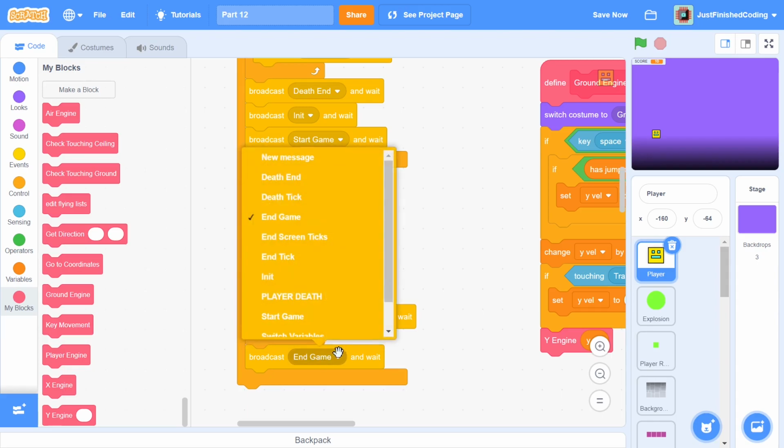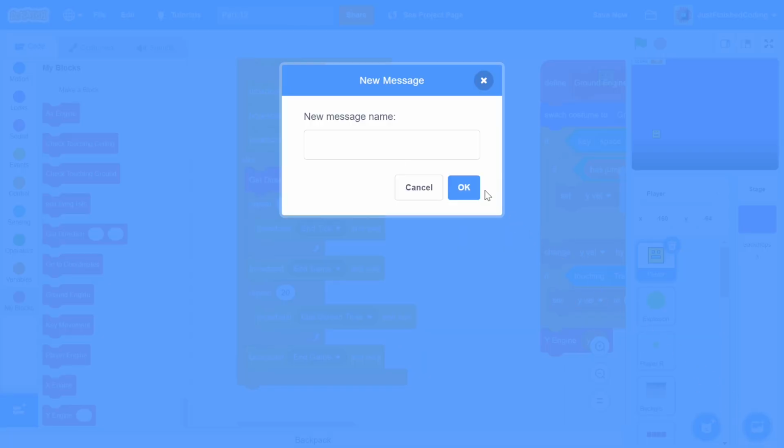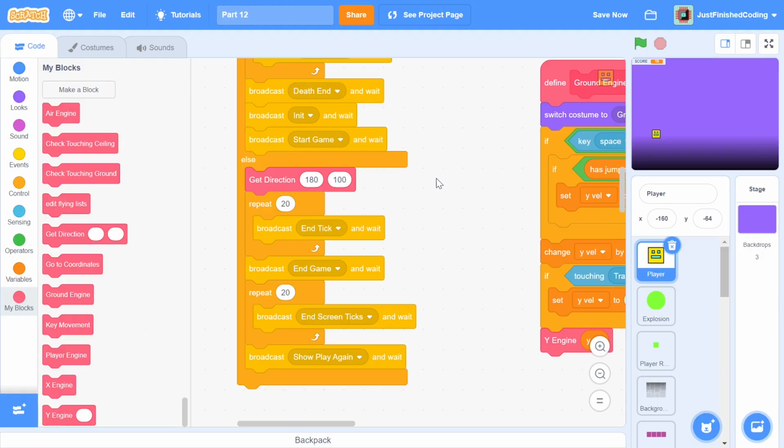Now finally, once we're done with all of that, we can show the play again button, so that when we click on that button, we can restart the game. So to do that, we can say show play again. So we're broadcasting this message. And that's pretty much it, right? We don't really need to do anything else. I won't be covering these two. I'll just be focusing on end tick and end game in this video. But in the next video, we'll finish those two things.